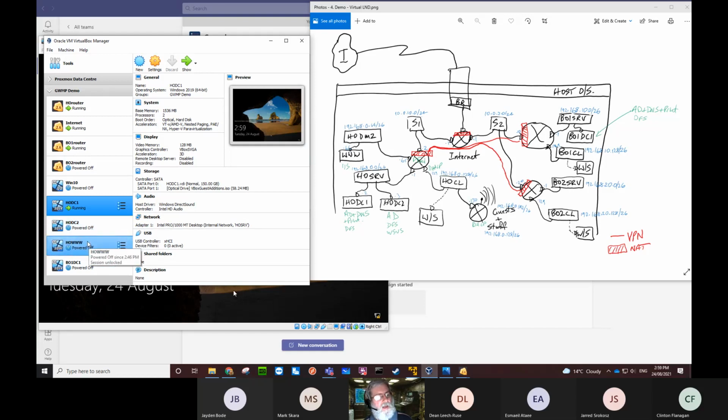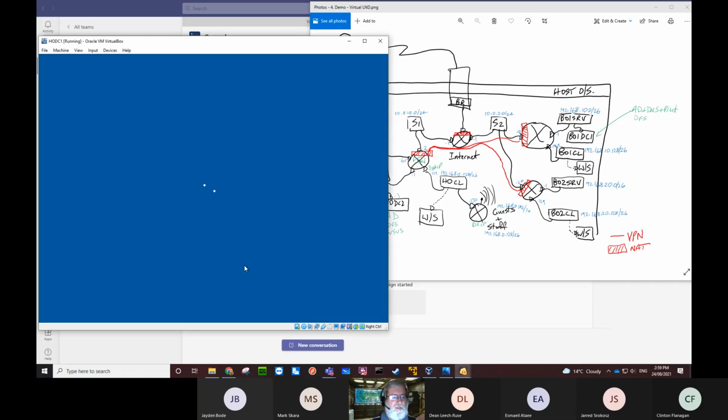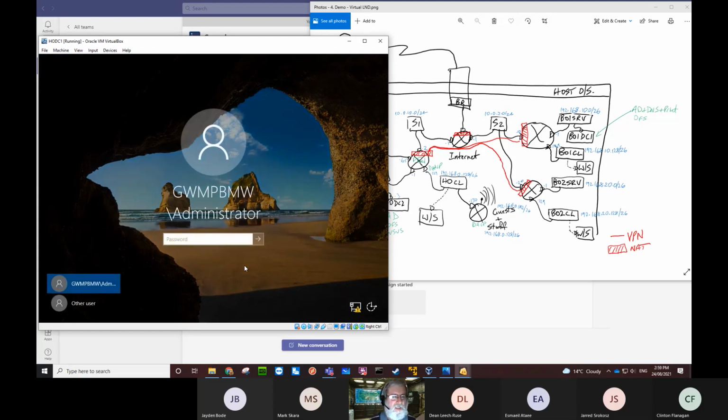Let's just try and have 3 servers and 3 routers going. So this is the sort of like the peak of how much stuff an 8 GB machine can run, is 3 servers and 3 routers. Let's see if it works. Okay, so administrator, let's log in.